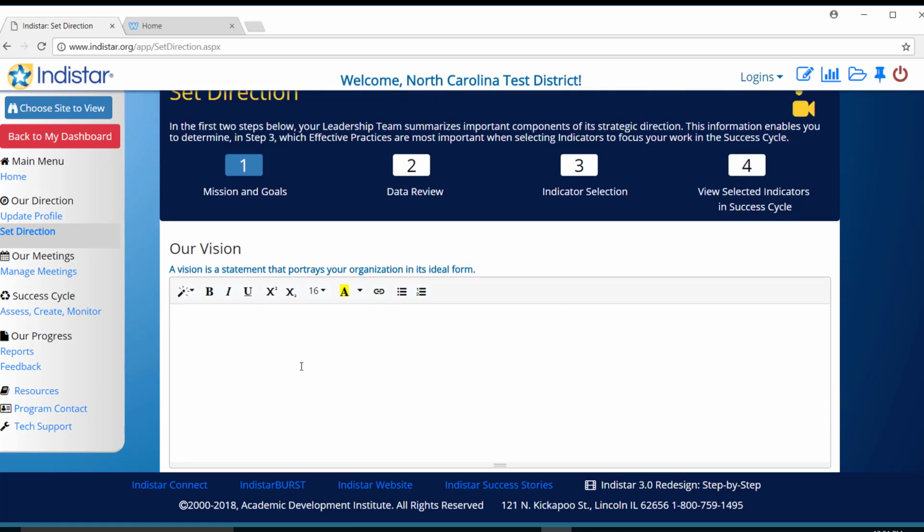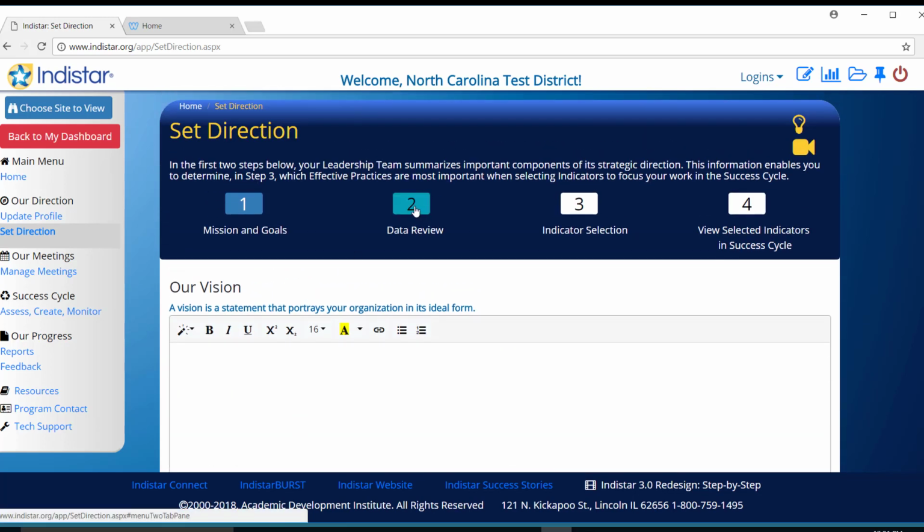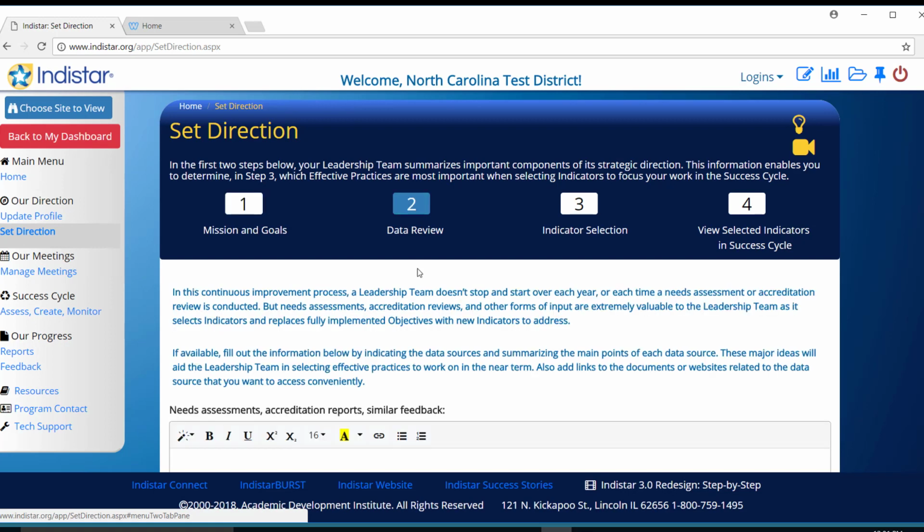In addition, you have the data review section, just like the schools. The only difference is that for the schools right now, we do have that optional needs assessment form. We still haven't created that for district offices. We are going to. That's in our plans for the future. But right now, the only data review is what's found here in number 2.